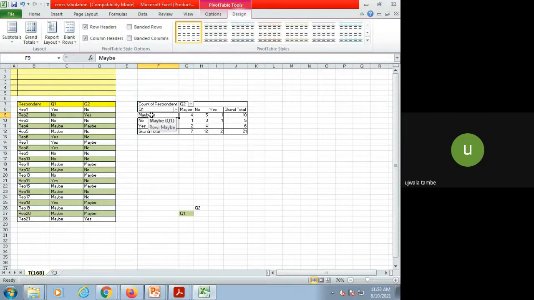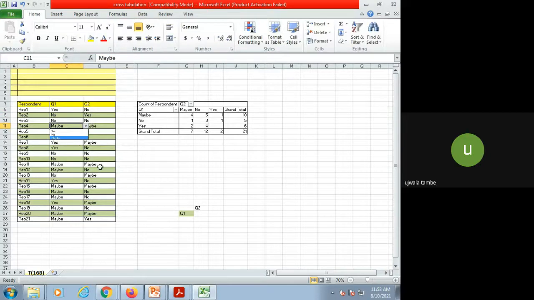Whenever question 1 has the maybe response, 4 times question 2 also has maybe. You can cross verify it. This is 1 time, 2 times, 3 and 4. So our answer is right. It is observed that it required hardly 1 minute, we can say.